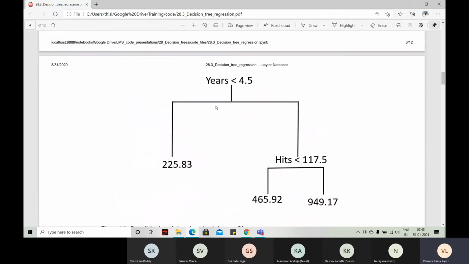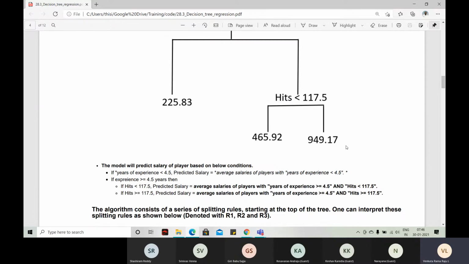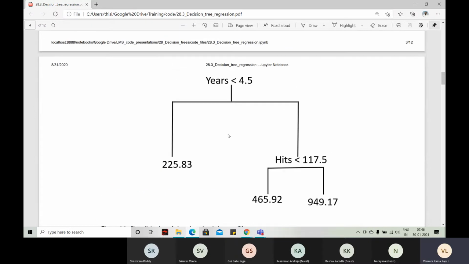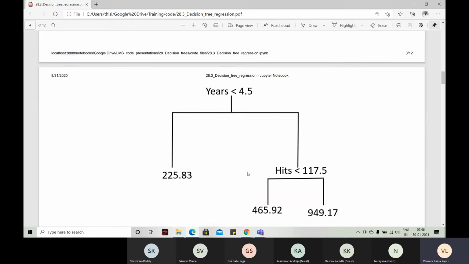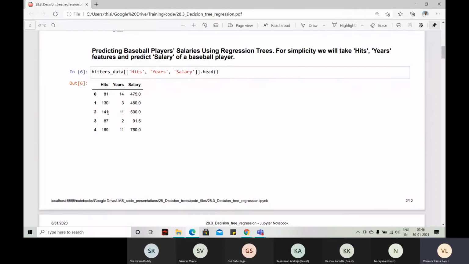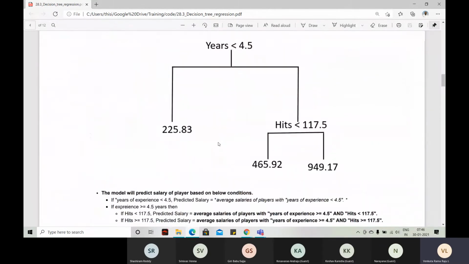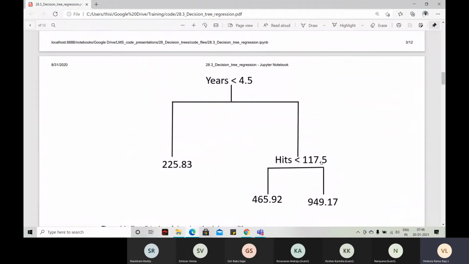So if a record comes in, I'll look at that record's years of experience. If it is less than, I'll predict this. If it is greater than, then I'll consider one more feature, one more column, and I'll have a cut point again, right? And then I'll take this as the prediction and predict. Okay. Why do I come to this conclusion on this particular data? Because with these kinds of cuts, or with these kinds of nodes, the training data is giving less error.